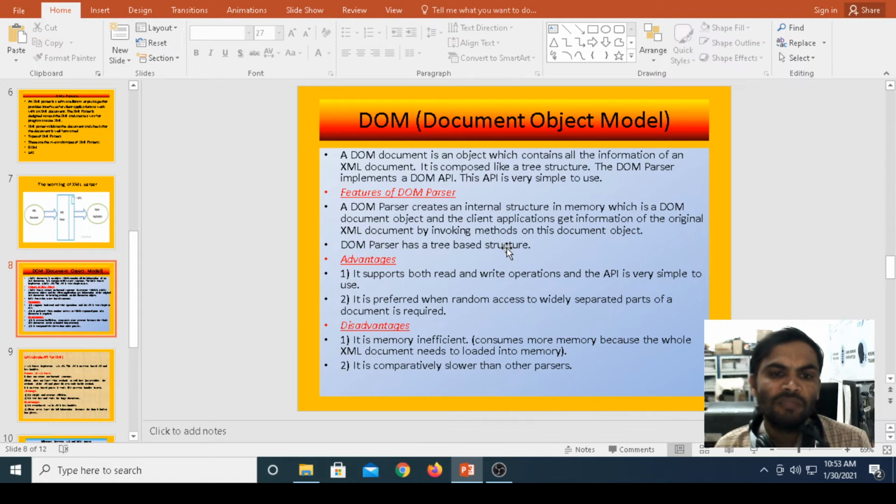If you want to work with the DOM parser, it reads in the format of a tree structure, from the root element to the list of child elements, the last element according to the tree. Tree means we have the root, n number of branches, and the leaves. According to this, the DOM works.